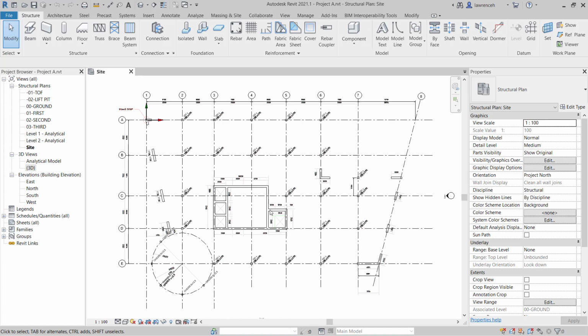In our previous session, we created our concrete walls. We're now going to focus in on the blockwork. So let's begin by creating a new wall type. On the structure ribbon, select wall.